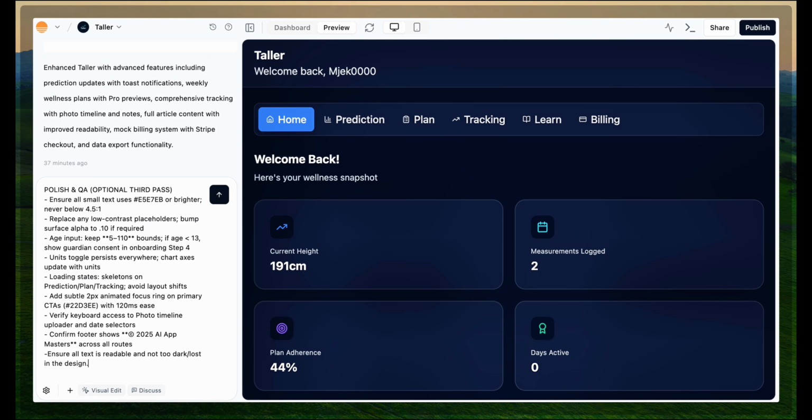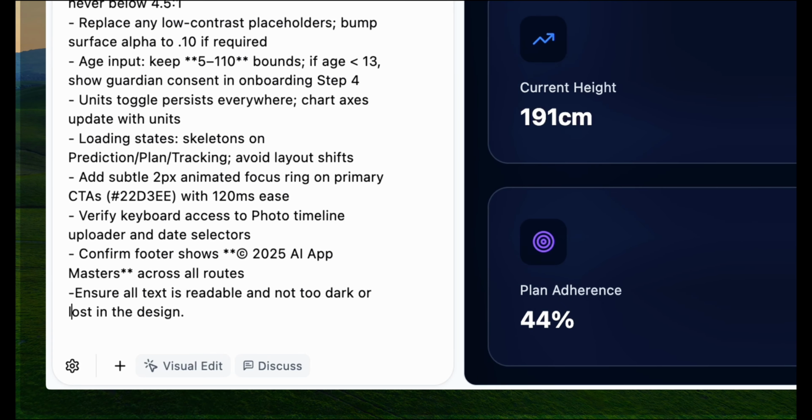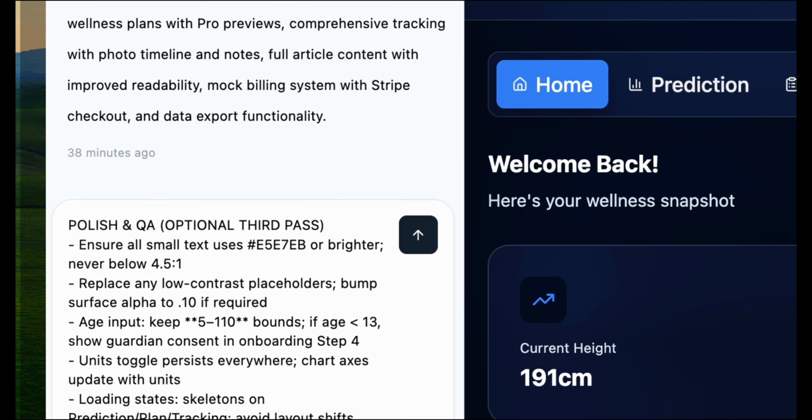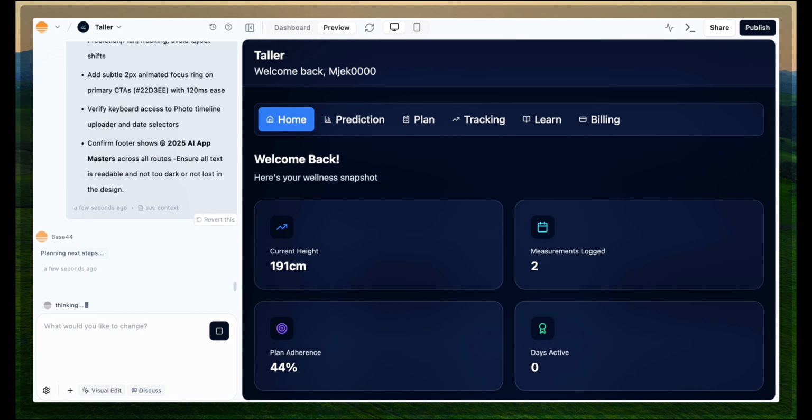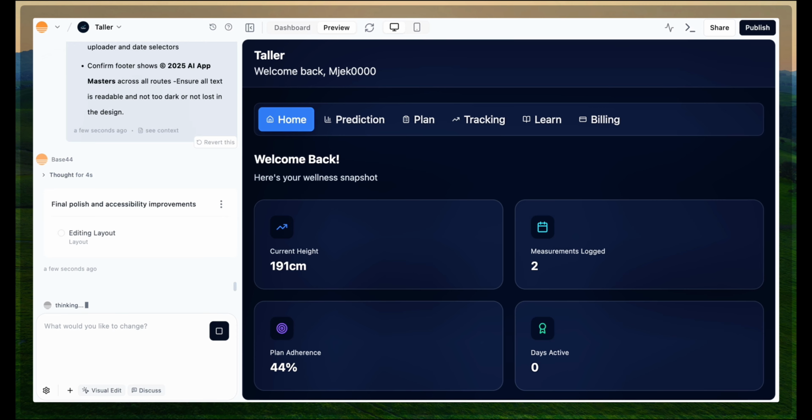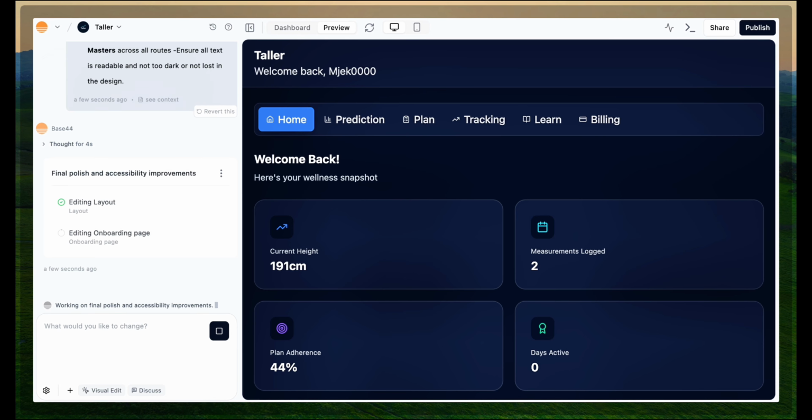I open billing, use the test checkout, Visa pattern 4242 repeated, any future date, any CVC, any zip, and you'll see a Pro badge appear. Now the locked routines are open, all learn articles are unlocked, and the photo timeline accepts unlimited uploads. I export CSV for tracking and confirm I can clear local data in the settings.